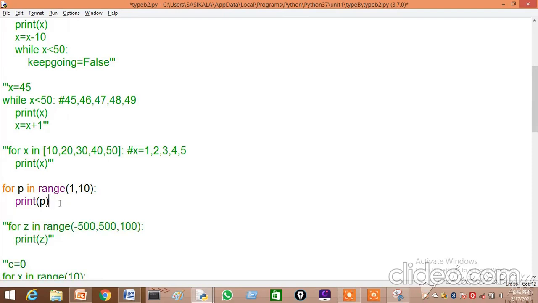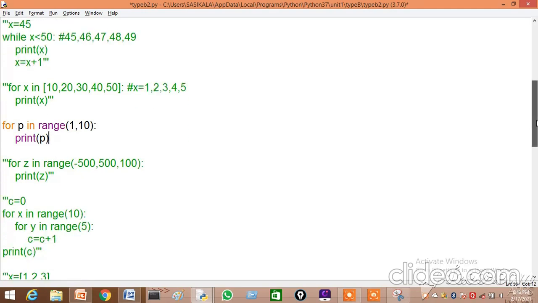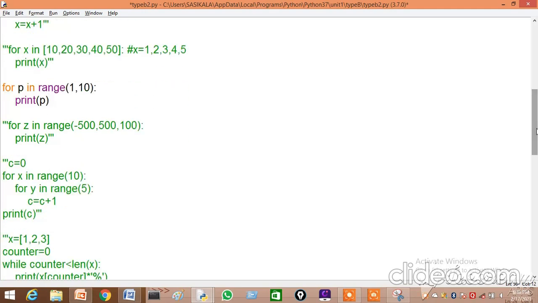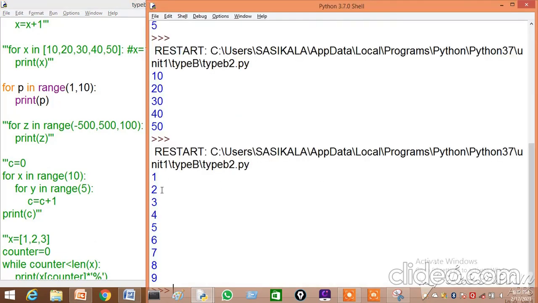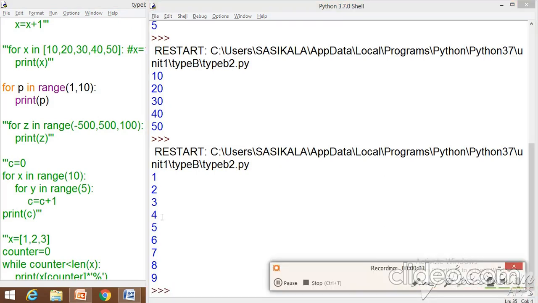So the next one is for p in range of 1, 10. So p will take the values from 1 to 10 and print them. We have assigned the task to print the p values, so it will be printing 1 to 9. Okay, let us execute. You can see here 1, 2, 3, 4, like this till 9 it is printing.